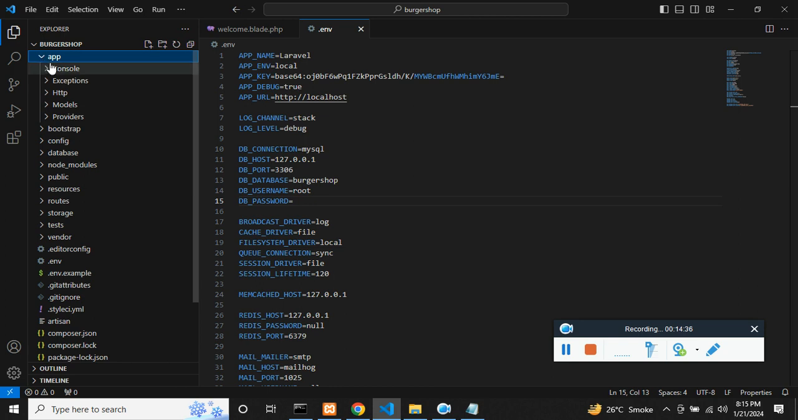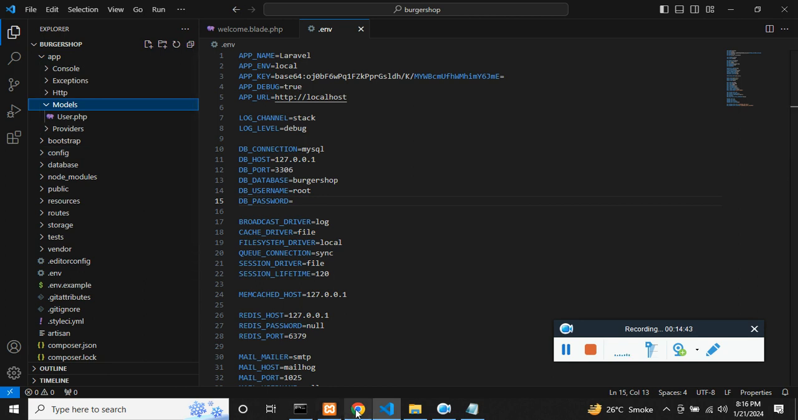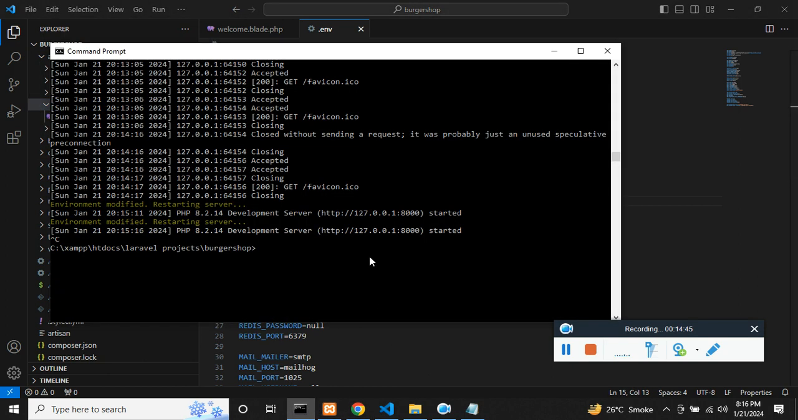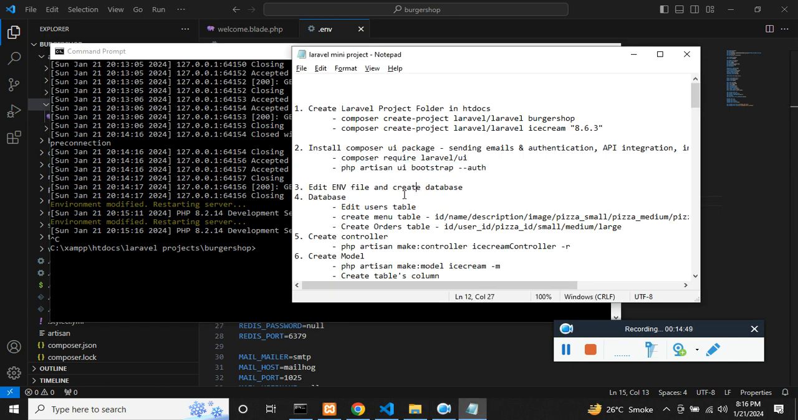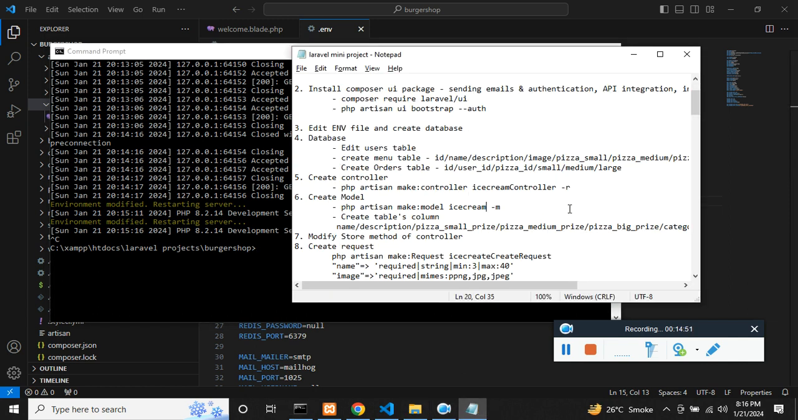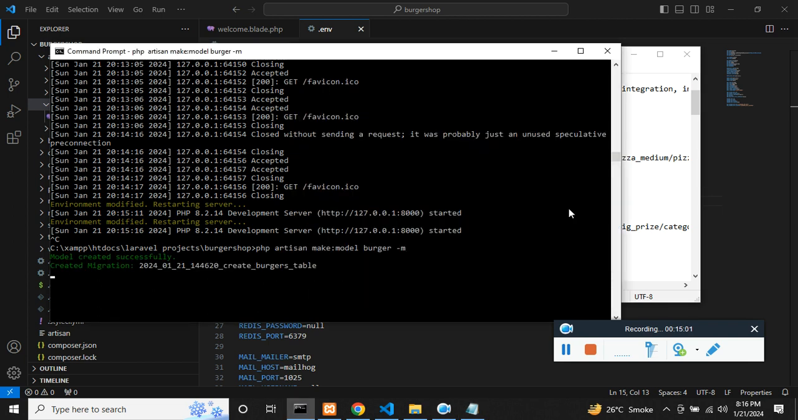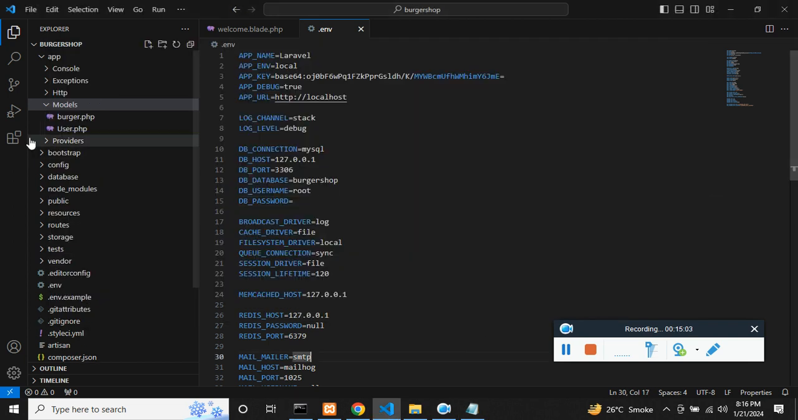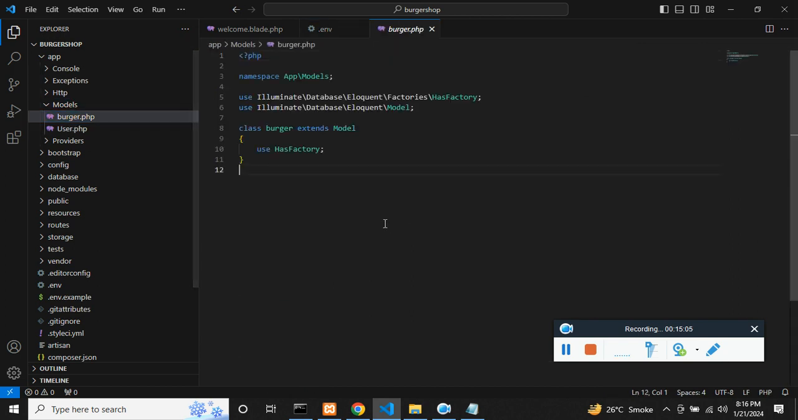Before creating it, let me show you where the model will be created. In the app we have a Models folder. As of now we have only one model, which is User. Let's create one more model, called just Burger, and execute the code, and the model would be created. You can see the model is created.